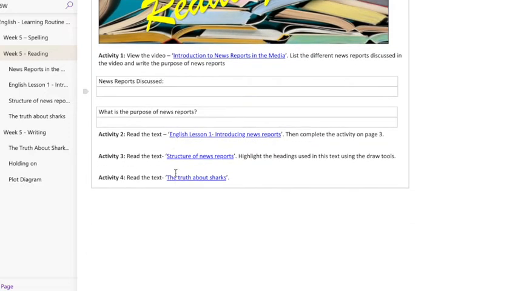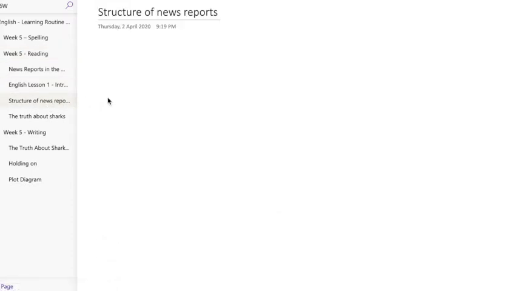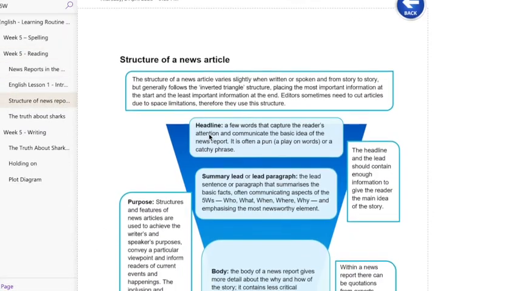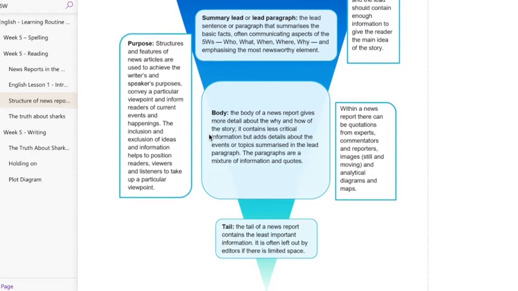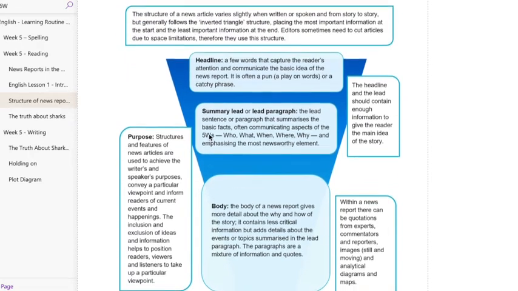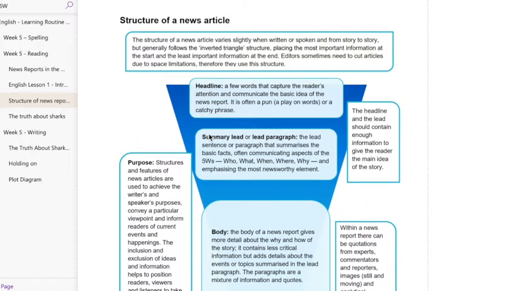Our third activity is looking at the structure of news reports. What we're going to do is have a look at the structure of news reports document, which you can see here. Again, in your printed pack, you'll have a copy of this. You're going to go through and read that information to make sure that you understand what the structure of a news article is. You need to make sure that you understand the structure to help you with the questions that we go through in later activities today.